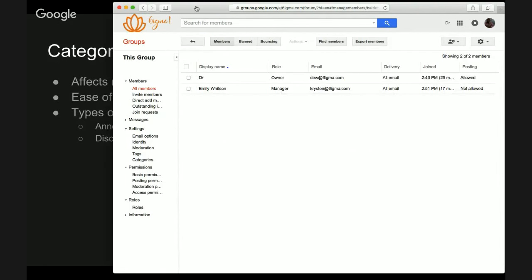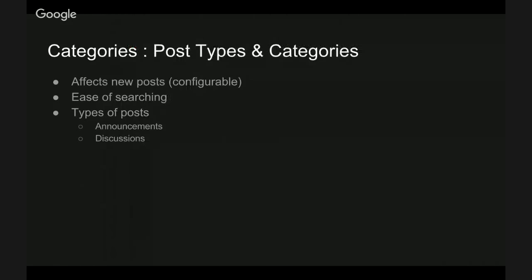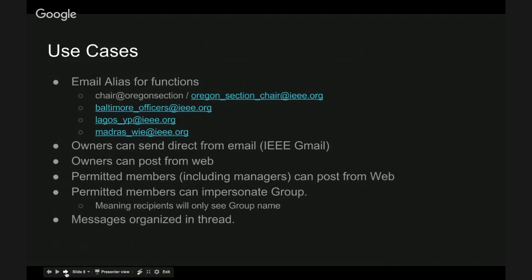So that gives us an insight into categories. So categories make searching easy. So there could be announcements or discussions, but then all under those, we could set them as different categories. So let's consider a key use case of groups.